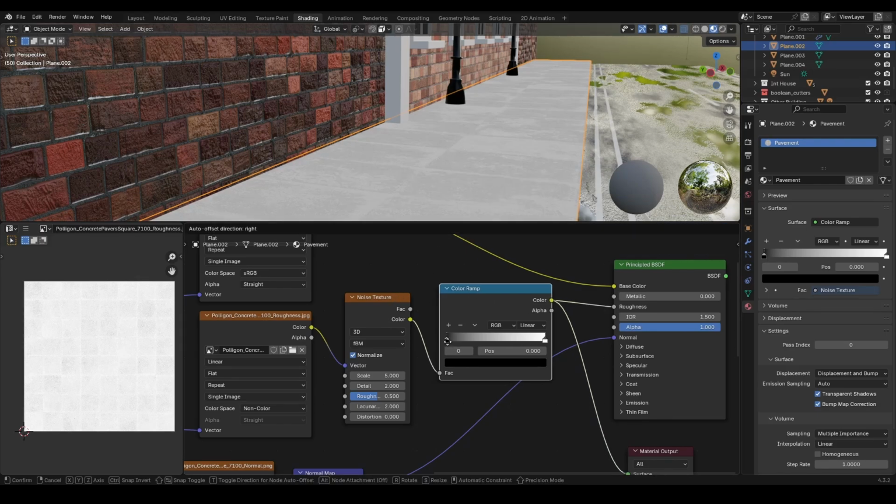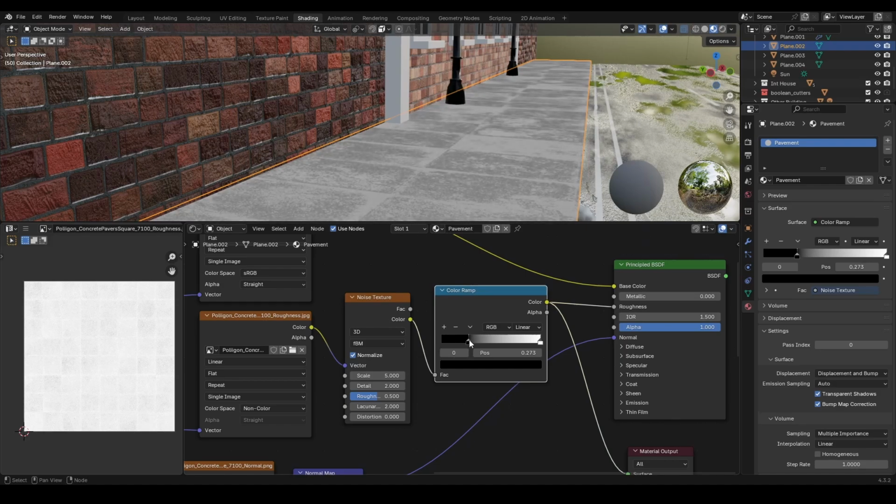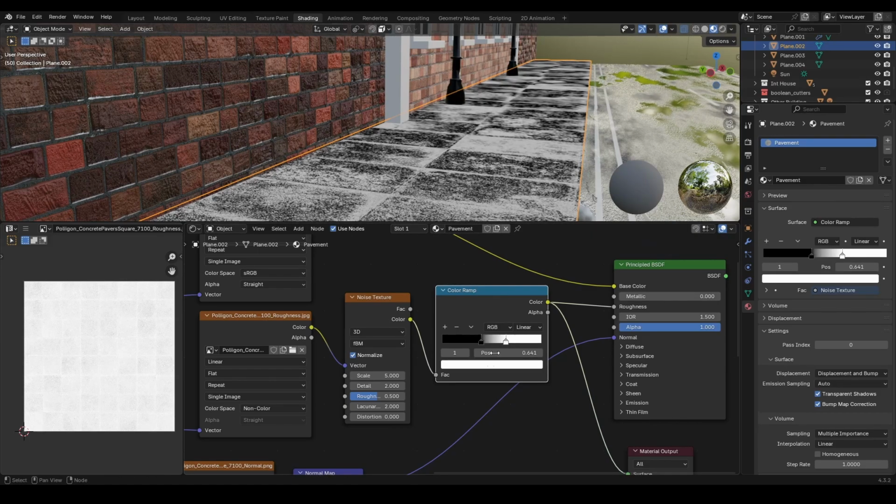So if we move these, you can see that the black bits become darker, the values, and then the white bits become lighter. Basically, the black bits are going to be kind of a roughness of 0, so then it reflects the light, so it looks like it's wet. And the noise texture creates all of this noise so that the whole of the texture isn't wet, it's got wet patches. So some bits have dried, some bits are still wet from the rain from the day before.